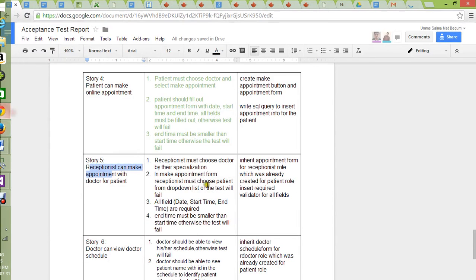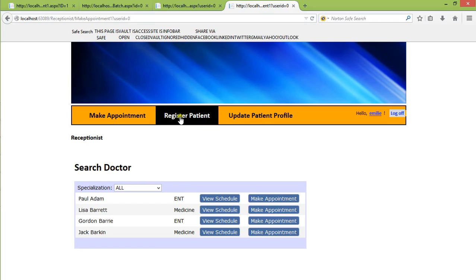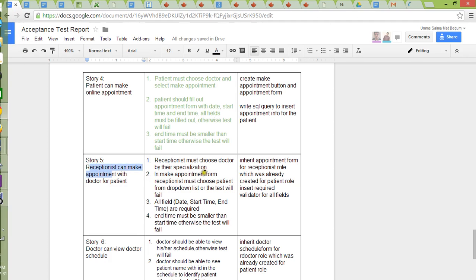And then our test is receptionist must choose doctor by their specialization. Receptionist can go to make appointment and then they have all the information to choose the doctors by their specialization and then make appointment. So this test will pass. And then we have in make appointment form, receptionist must choose patient from drop down list or the test will fail.